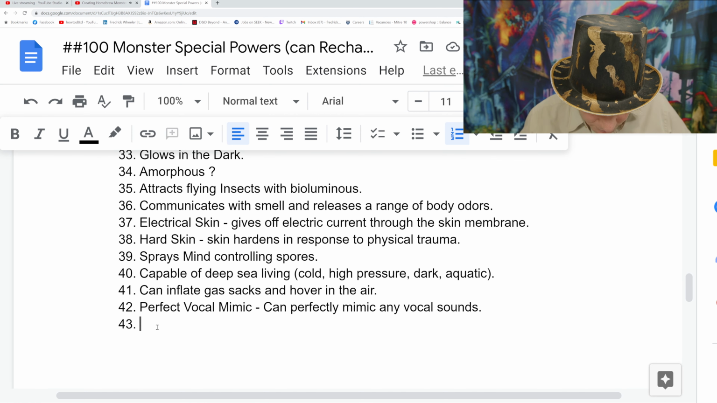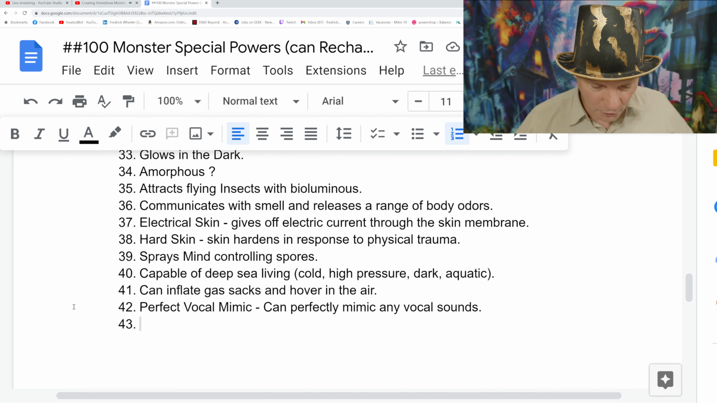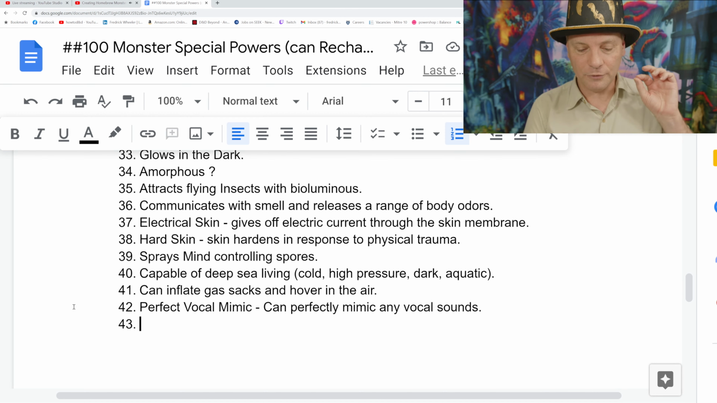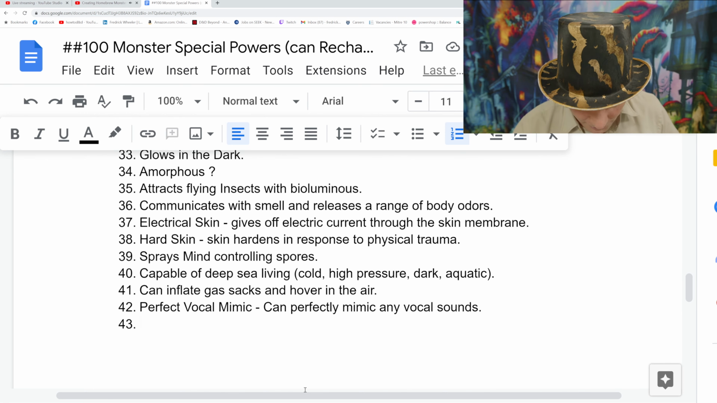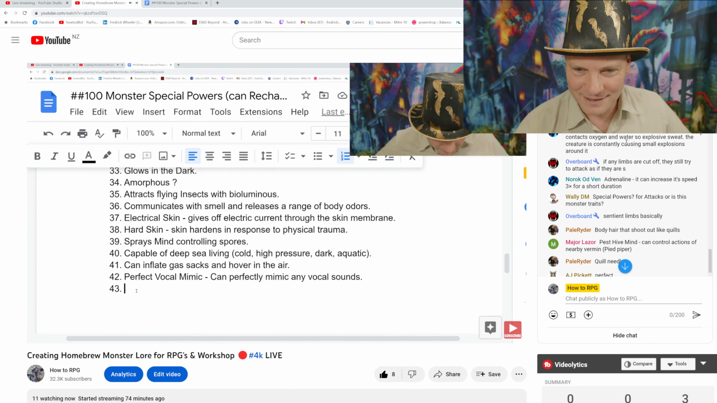Okay, raw sodium explodes when it contacts oxygen and water, so excessive sweat, the creature is constantly causing small explosions around it. I see, Norike. Now, hello, Wally. How are you doing, Wally DM? Wally DM has a YouTube channel, deals with puzzles and traps. AJ, of course, does monsters and lore. Special powers for attacks? I want to go with special powers rather than monster traits. I want to do monster traits some other time, just so I can drag it out for longer. That's really the goal.